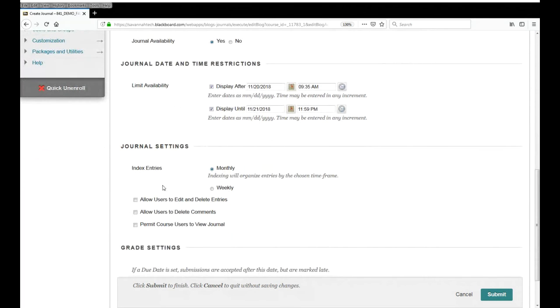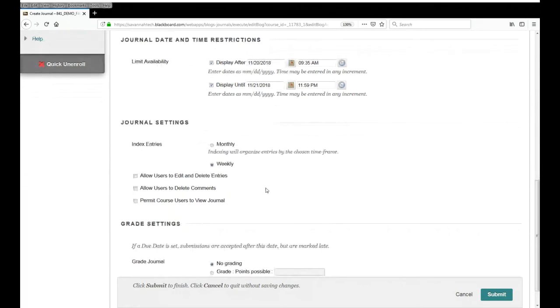Then you have the option on how you want the indexes displayed. So if you want them displayed on a monthly basis, or you can set them to display on a weekly basis. If you have a learning journal that lasts for the entire term, then you can set it up that way, and then you could set it up to be weekly, so that you'll see this student has done this for this particular week, and it makes it a little bit easier. So I would recommend using the weekly option.